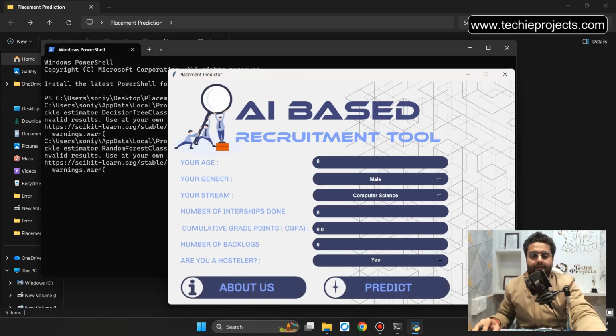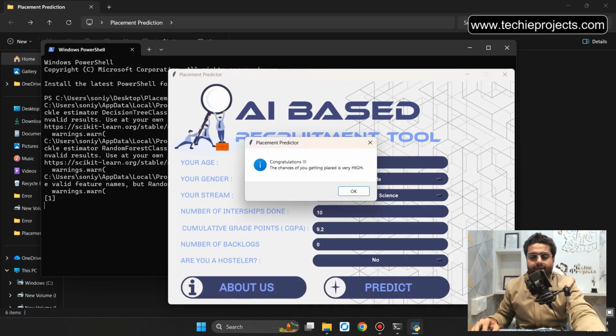Now here it will open the home page. So we have to enter the age like 25, gender male, branch computer science, number of internships done 10, cumulative grade point 9.2, number of backlogs 0. And are you a hostler? No. Then click on the predict button. So it will show the congratulations, the chances of you getting placed is very high.